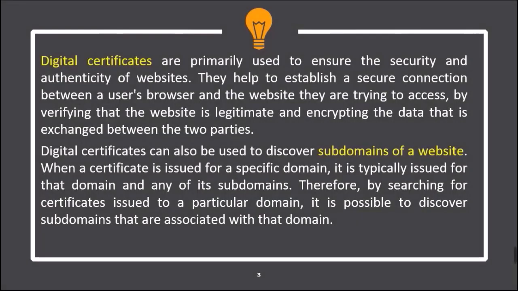Digital certificates are primarily used to ensure the security and authenticity of websites. They help to establish a secure connection between a user's browser and the website they are trying to access by verifying that the website is legitimate and encrypting the data that is exchanged between the two parties. However, they can also be used to discover subdomains of a website.